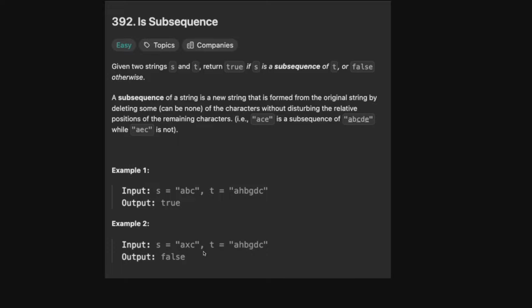So let's look at a basic example. We have our string S, ABC, and string T, AHBGDC. We can see that this is a subsequence because we can find an A in both of them, we can find a B in both of them, and there's also a C. And the order is maintained, where the A comes before the B, which comes before the C. There are some characters in between, but the subsequence allows us to just get rid of those if we need to. So because we can find A, B, C in that order with some or no characters between them in T, we have found a subsequence.